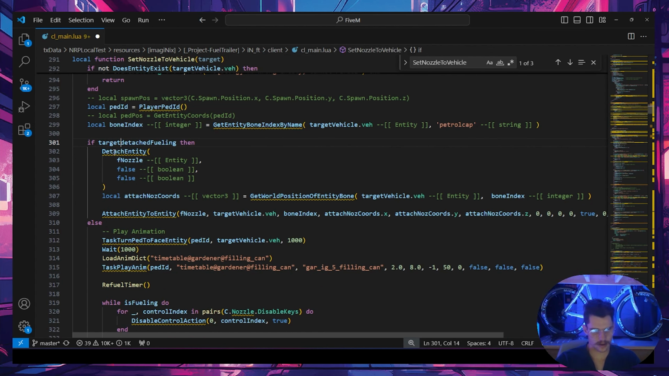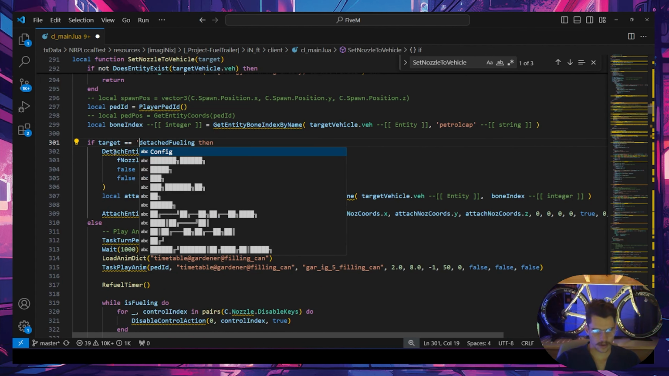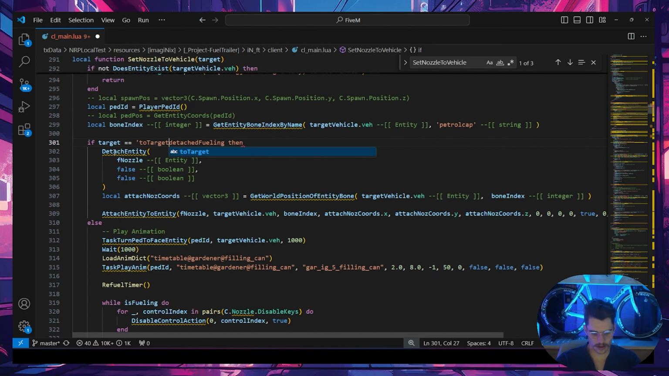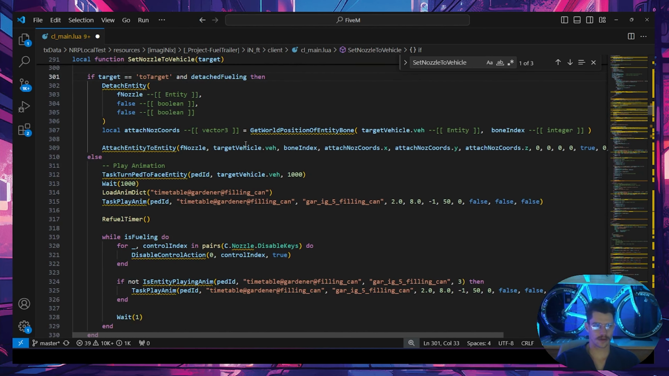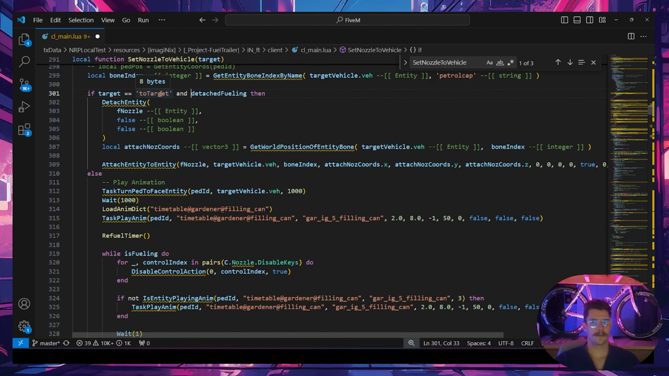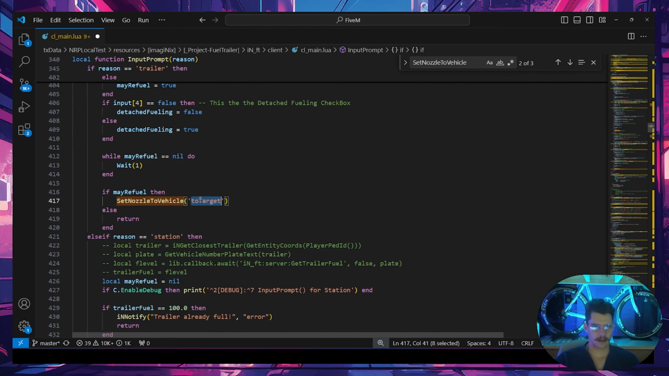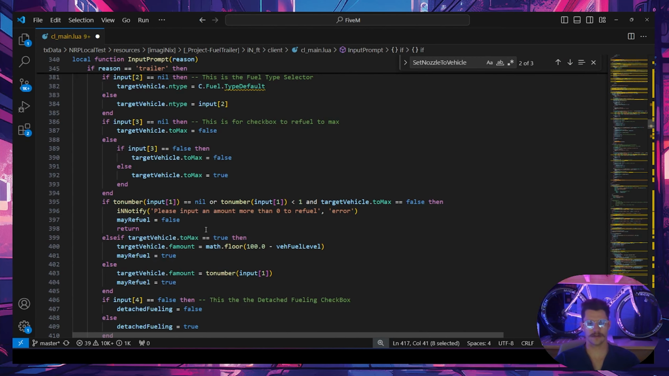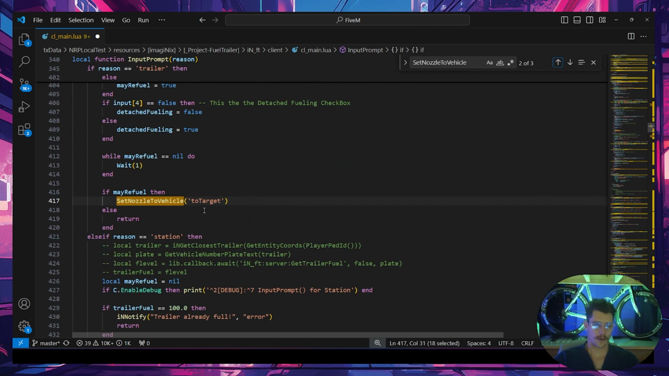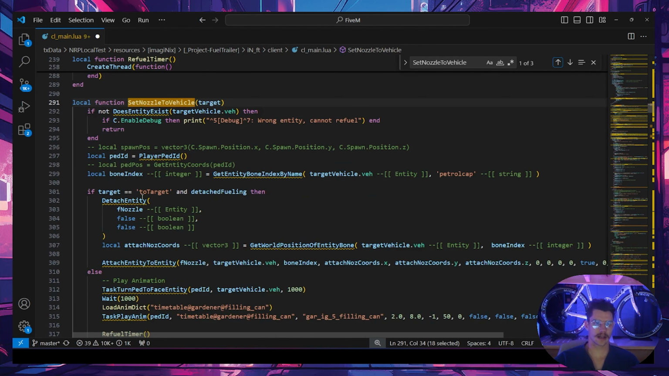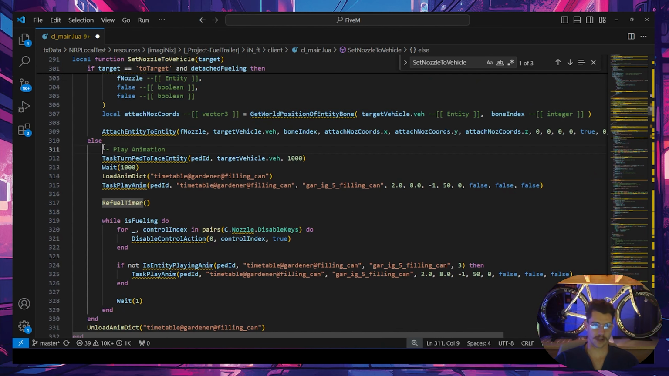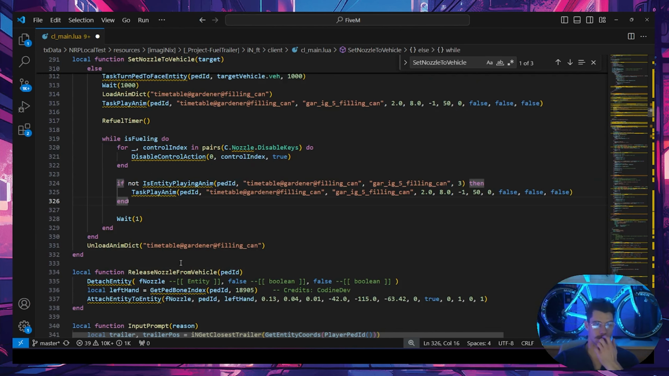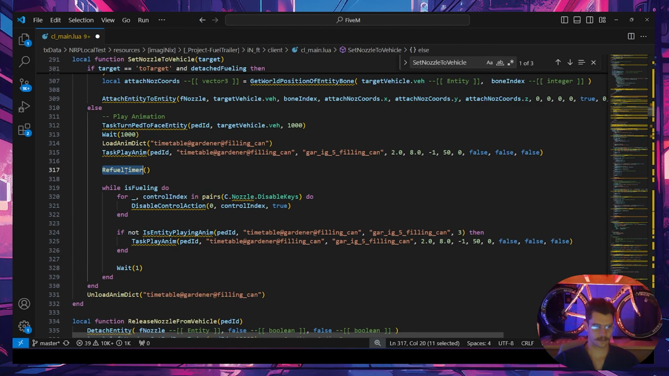If target is equal to target and detached fueling. So what I'm trying to do is, if we are targeting a different vehicle other than the trailer, we will say, well, if we are targeting anything but the trailer and we have detached fueling, then we'll detach the nozzle. Otherwise, we will plan animation to refuel. That's kind of the logic I have behind it.